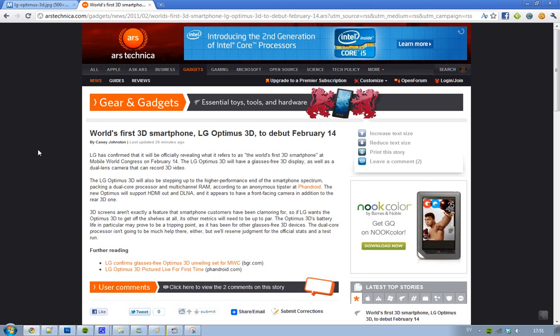And yeah, we don't know how the battery is going to be, because we have seen other 3D devices and it takes up a lot of battery, so the battery life could be kind of horrible. And the dual core processor, it's good, but 3D takes up a lot. But it's going to be kind of cool, and I'm going to make another video when we know the official stats and when they reveal it at this Mobile World Congress.